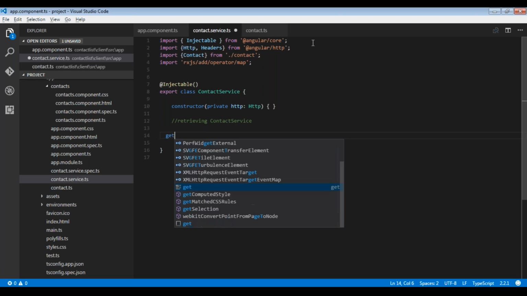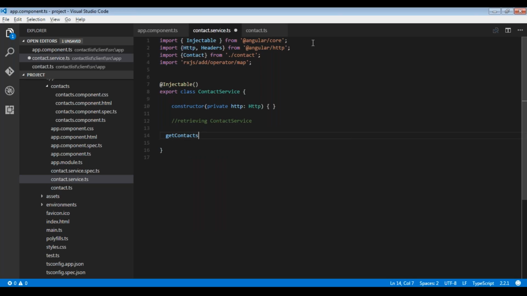So which is get contacts. And I want to return all the contacts or the contact list which I will be getting while I'm calling my API.